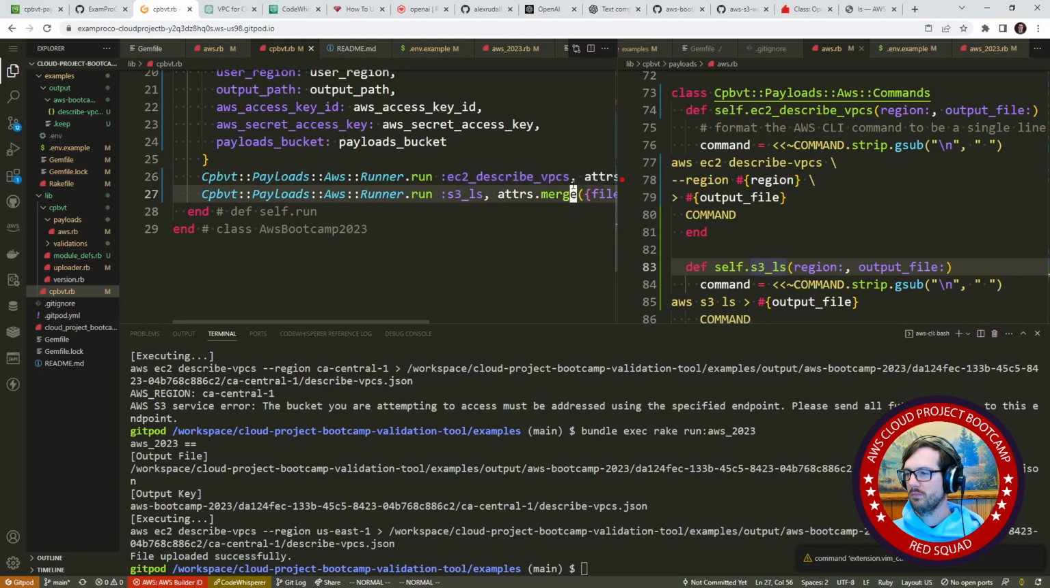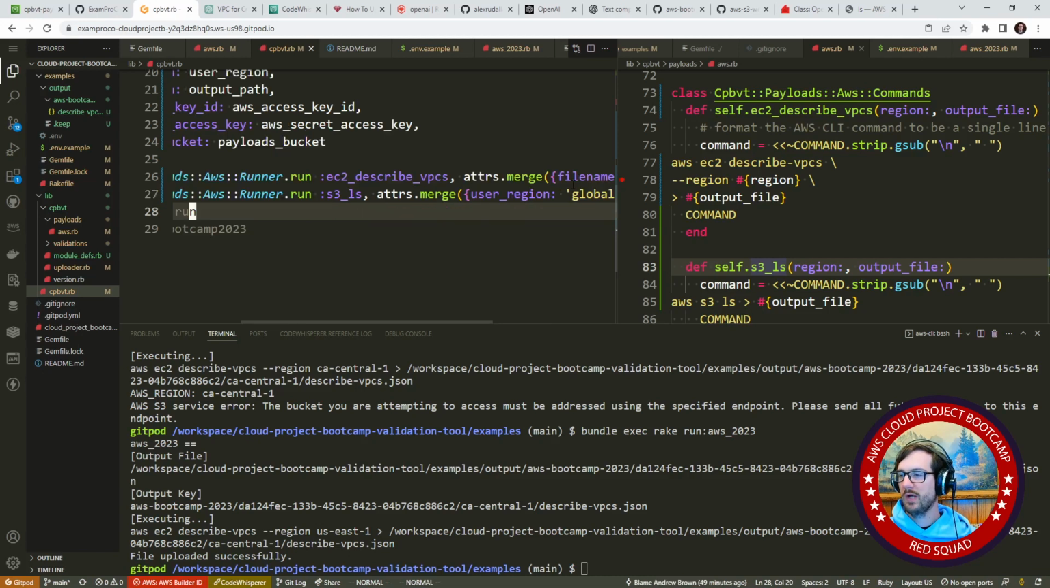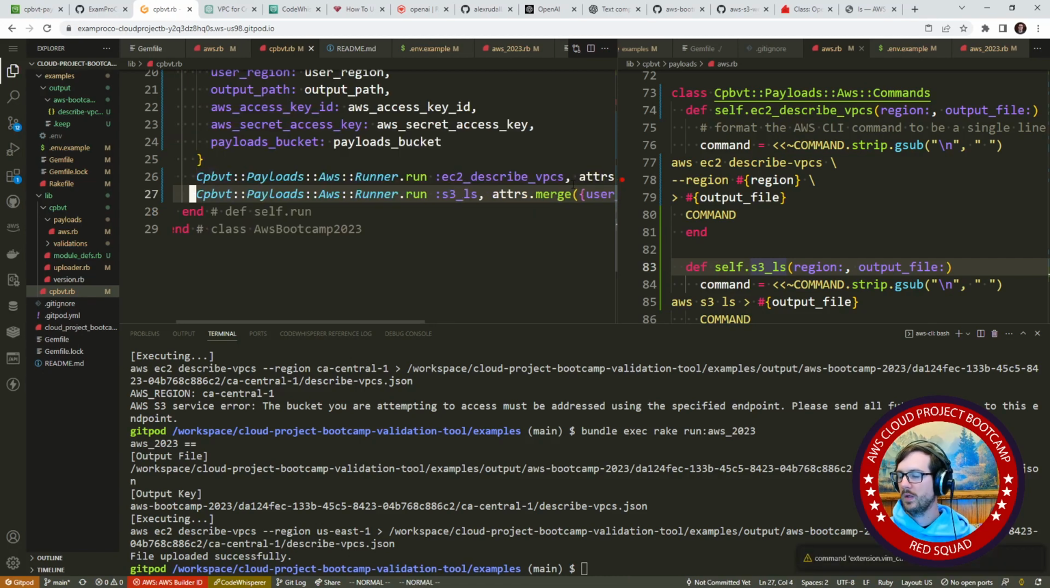The name here would be S3LS like that. It's getting upset there. Let's take that off like that. But this one, the region is going to be different. So the user region is just global, or we could even say all or global. We'll say global, and that way we'll get all of them. And so hopefully that will take effect properly. So we'll run this again.